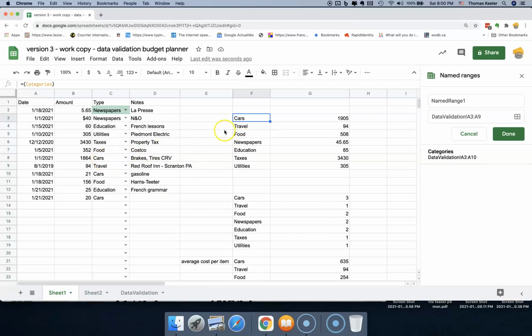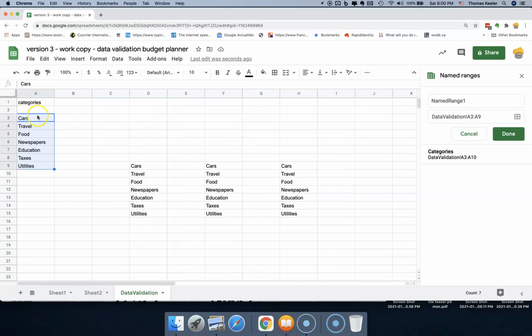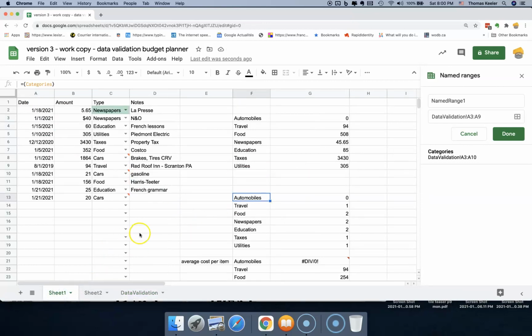And so let's see what happens if we change. I've inserted categories here and here. I didn't type cars, I just said categories. So let's go into cars and say, what if we change this to automobiles? Okay, so we change it to automobiles, and here's where my practice ones were. But when we go to sheet 1, we see that it got changed here as well.